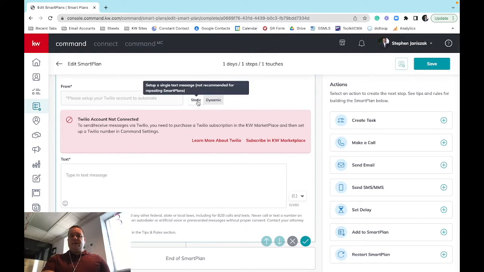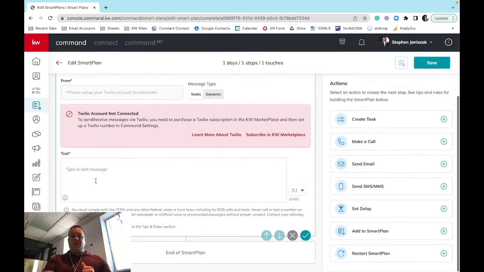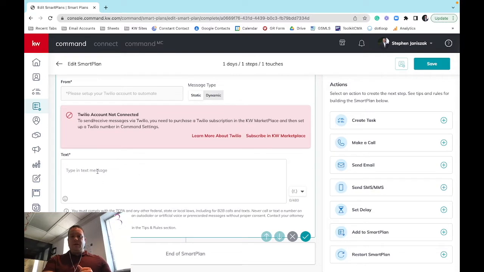So a static text is good if you're just doing a smart plan and you're going one cycle through it. A dynamic text is where you can create multiple texts. So if you restart a smart plan, each time through, it's going to send a different text message. So down here is where you would put your text message, the actual message. You could type it out.